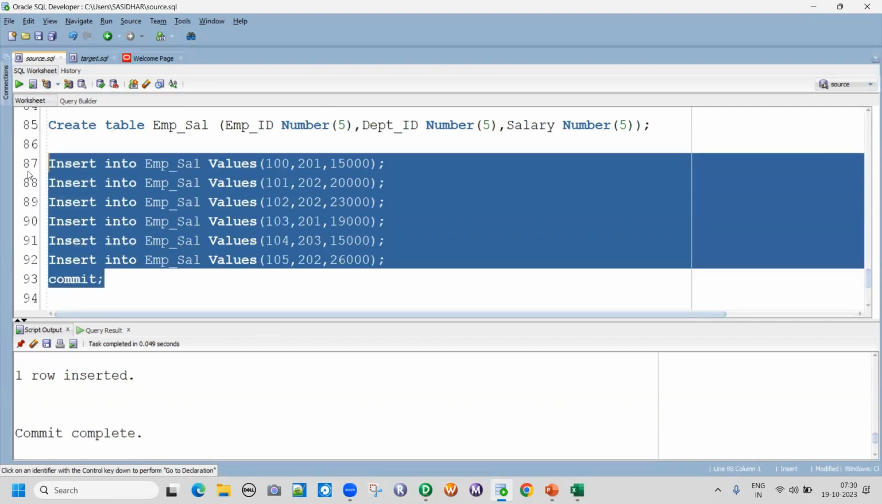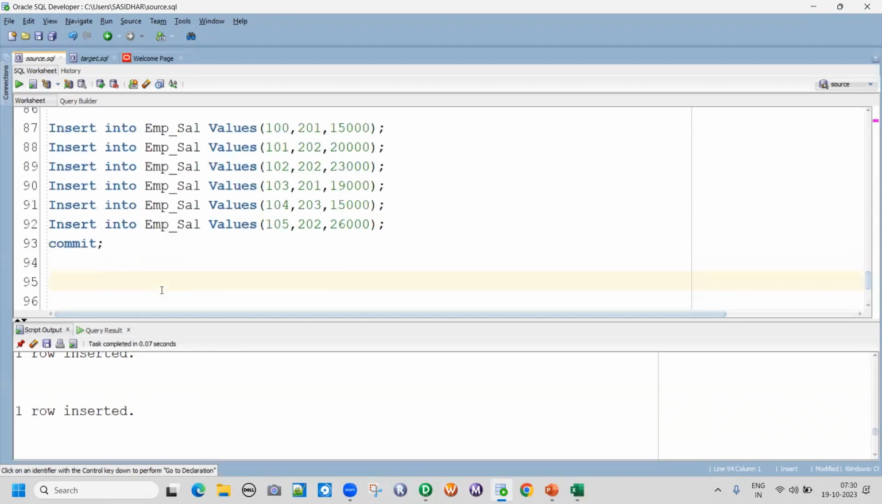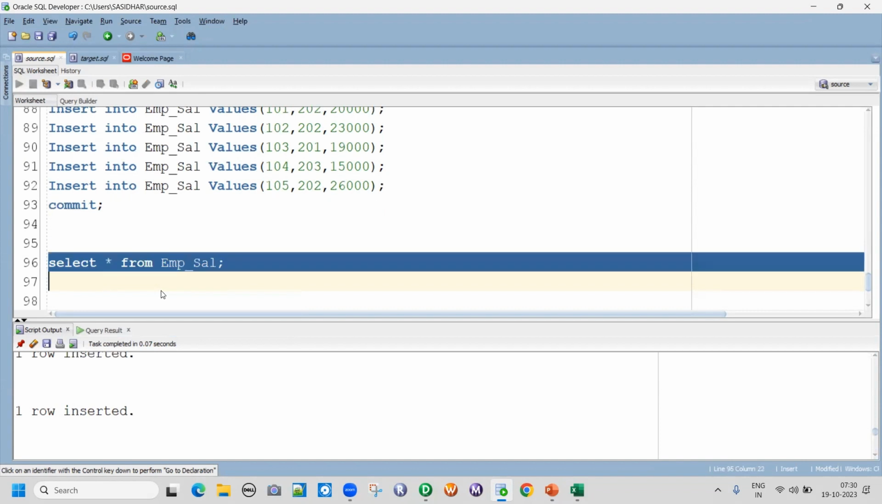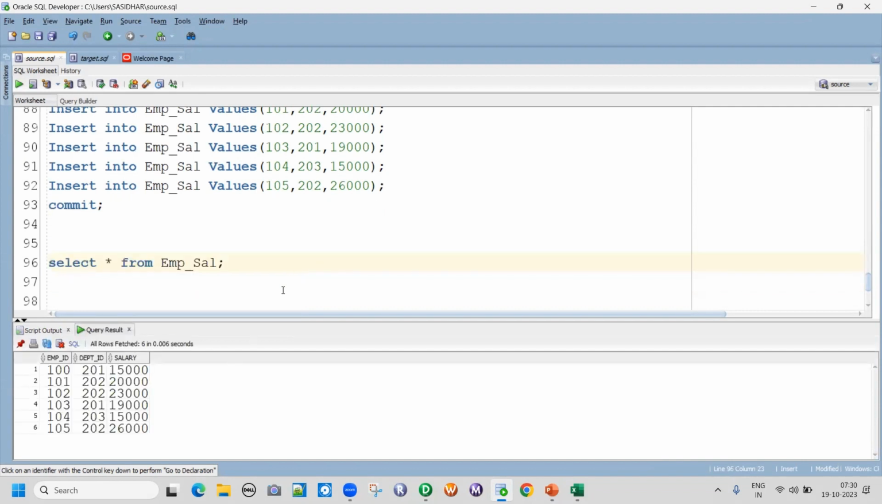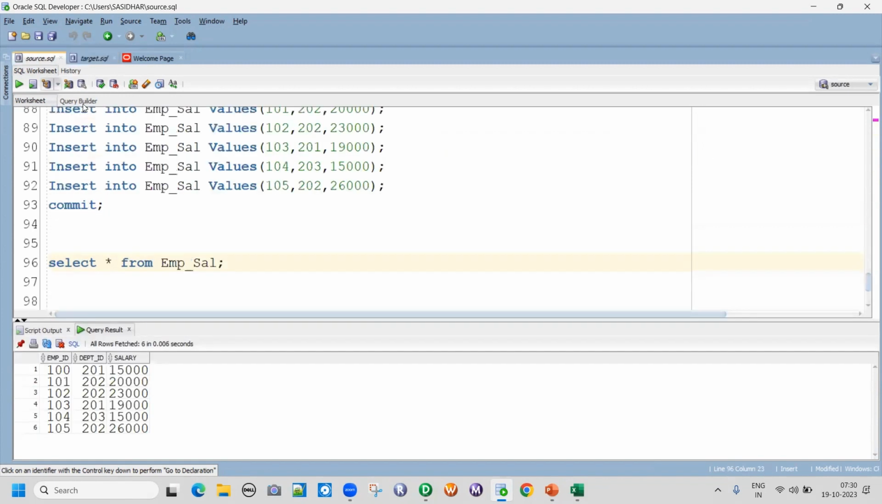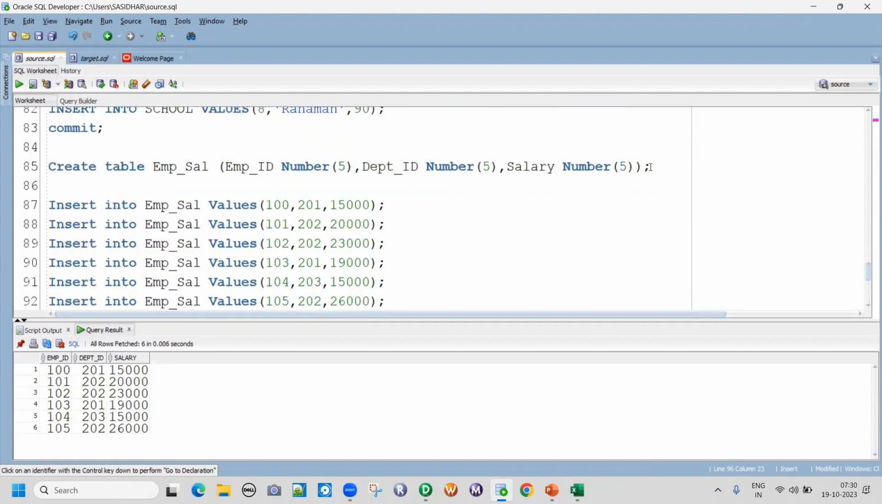Okay, so let's do insert everything. So all the records are inserted. Let's see the data. Select star from employee sal. So we have some data here. So similarly, we will create the same thing in the target.